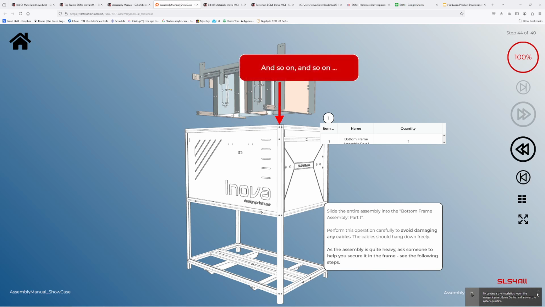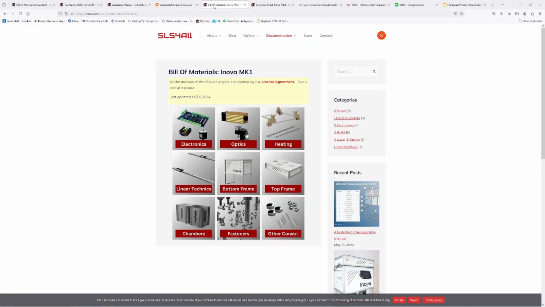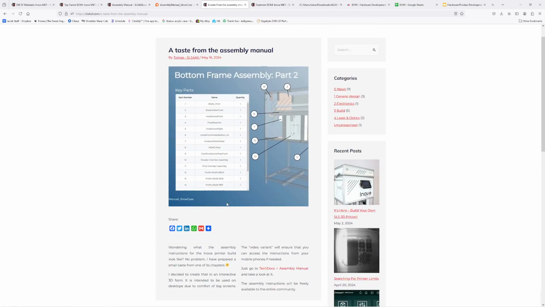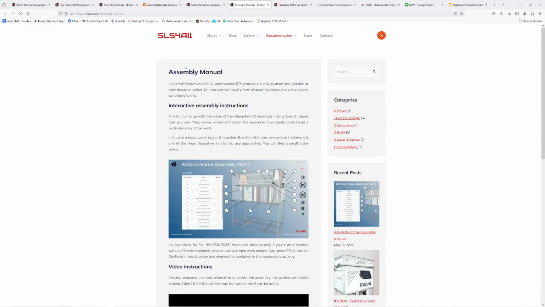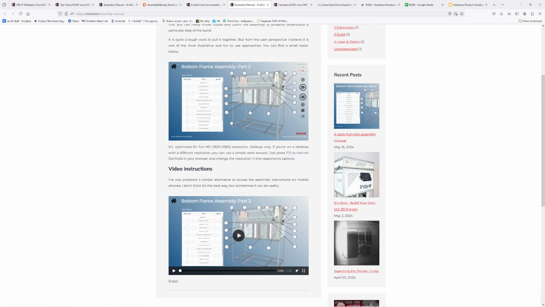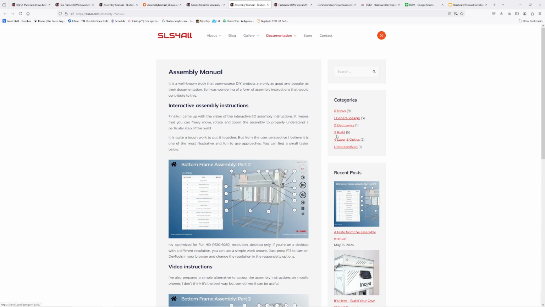Yeah, pretty cool. I think this is just one specific set of instructions here, which is interesting. But yeah, pretty cool. So this is basically his assembly manual, right? I think he's just kind of started on it. So this is that same one.